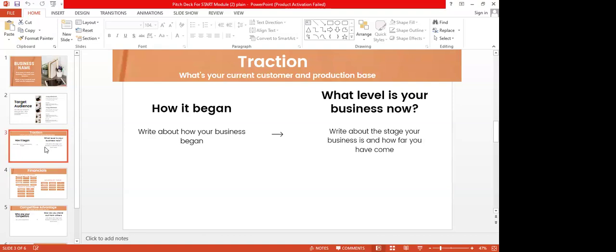How many products do you have? Okay, maybe you started with one particular product. You started with your plantain chips. And 2 years after, you've added 2 more products to it. So this is the page you need to now let us know how it began.